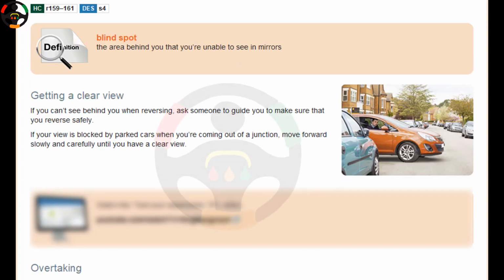Getting a clear view. If you can't see behind you when reversing, ask someone to guide you to make sure that you reverse safely. If your view is blocked by parked cars when you're coming out of a junction, move forward slowly and carefully until you have a clear view.